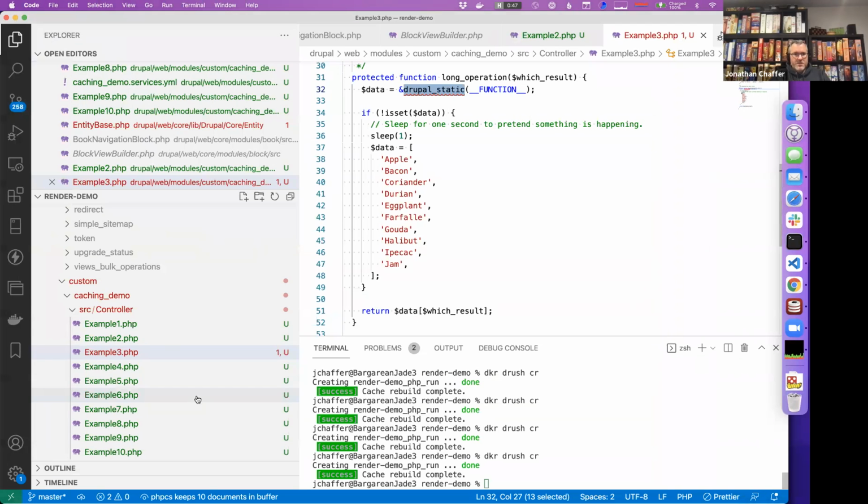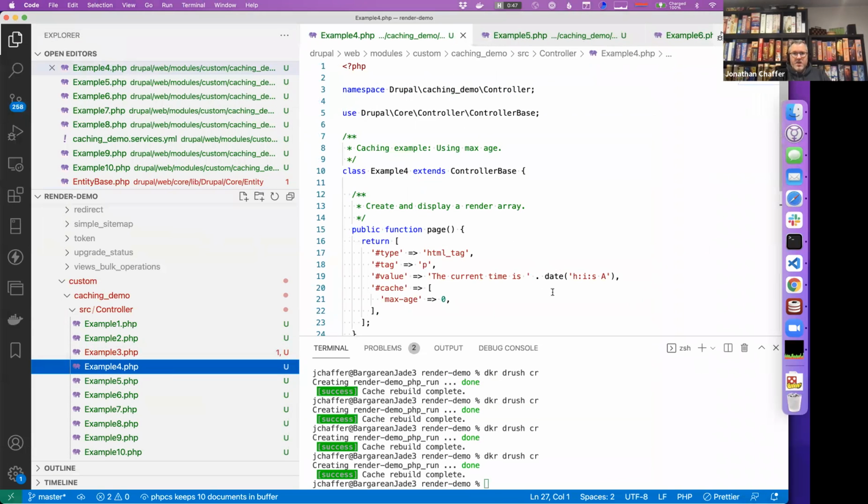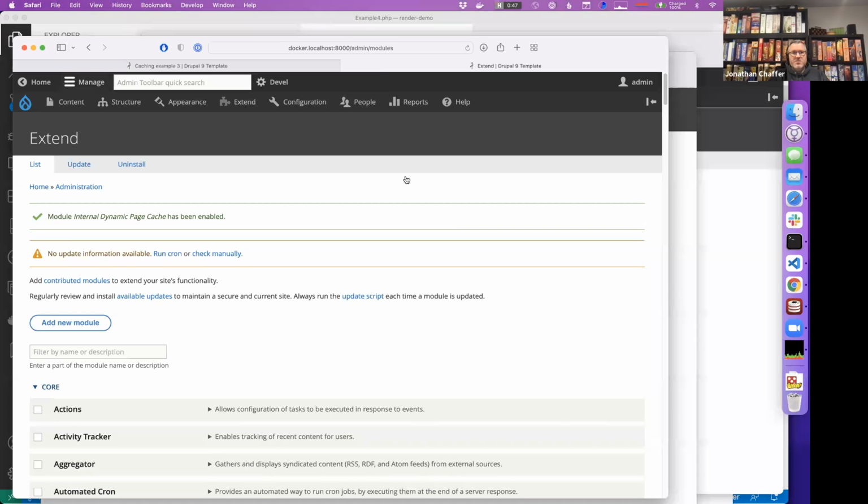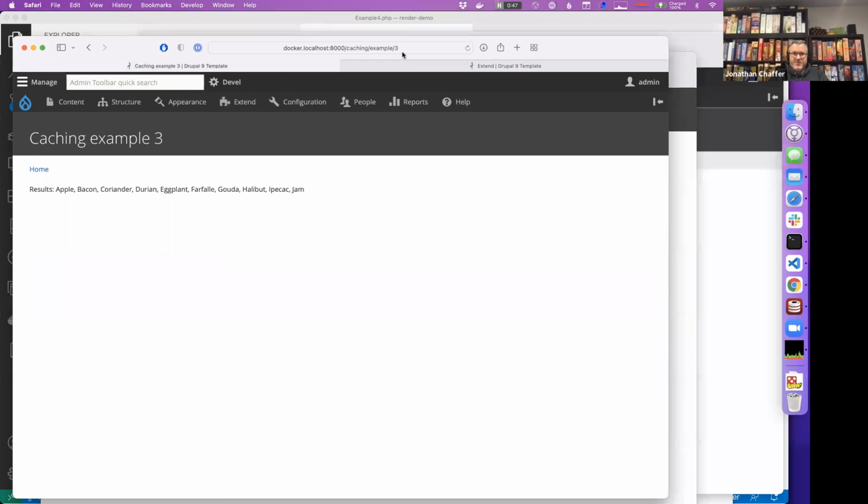So in example 4, I'm going to solve the problem about the time running out by providing some details here. In a render array, there is a key called cache that we can provide to give what's called cacheability metadata. This lets you tell Drupal something about the content that you're supplying so that it knows when and how to cache it.